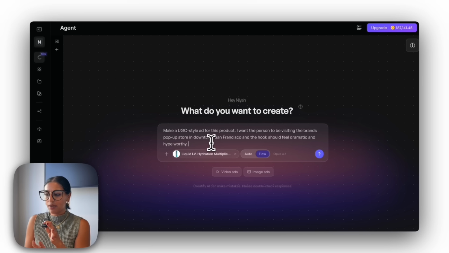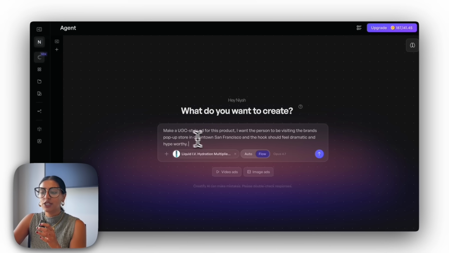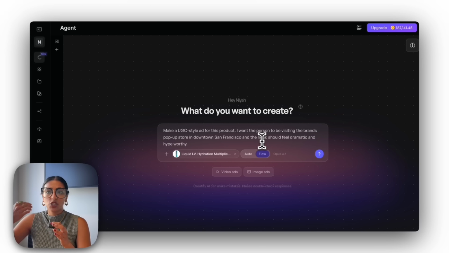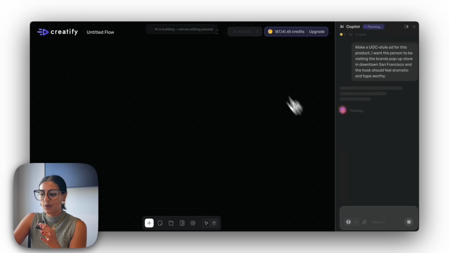Now, as you can see, because flow mode allows us to have a little bit more creative control, I have quite a specific idea of what I'd like for this UGC styled ad. So I'd like to make a UGC styled ad for this product, but I want the person to be visiting the brand's pop-up store in downtown San Francisco, and the hook should feel dramatic and hype-worthy. Now, I've already established the tone that I'd like, and this is just a personal preference. Let's go ahead and hit the button and see how well it does with this specific storyline.